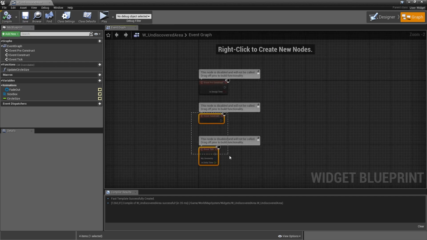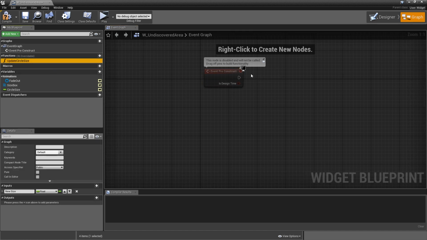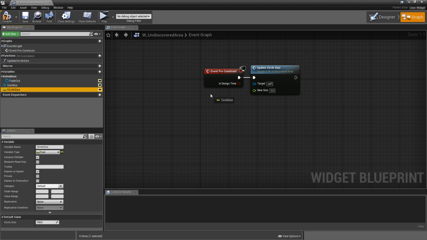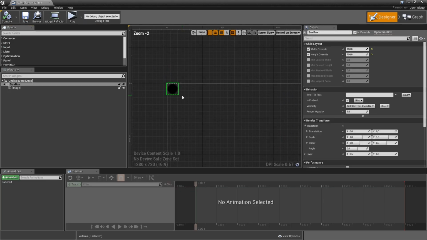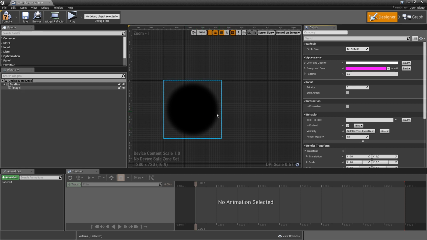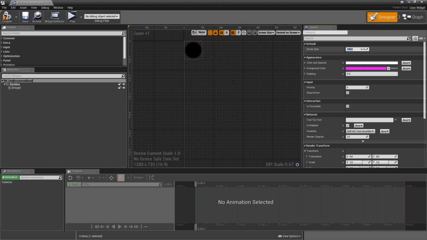Back in our event graph, we will implement the event pre-construct and call update circle size, with the new size being our circle size variable. That just means that we could hop over to the designer, select our undiscovered area, and if we play around with the value here, you can see the size increasing. And you might have also noticed that we're not using quality because we're using a material for the circle. Let's reset that to 100.